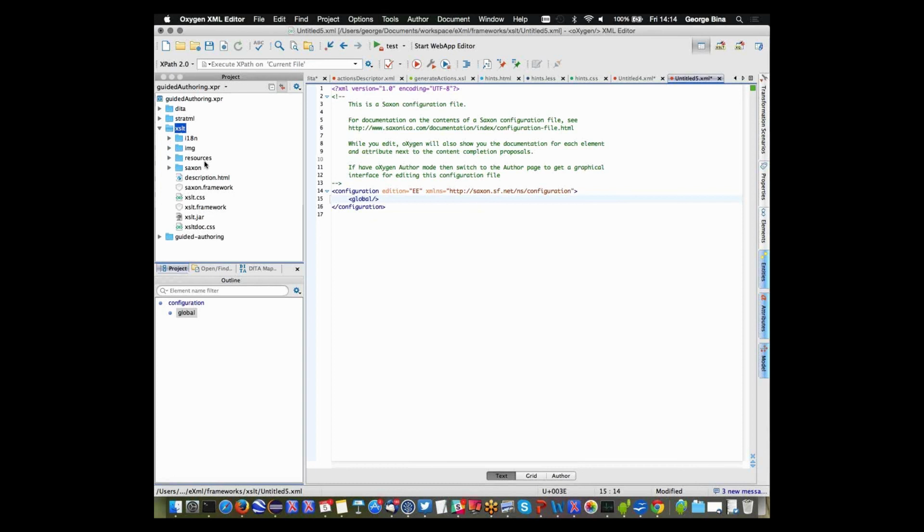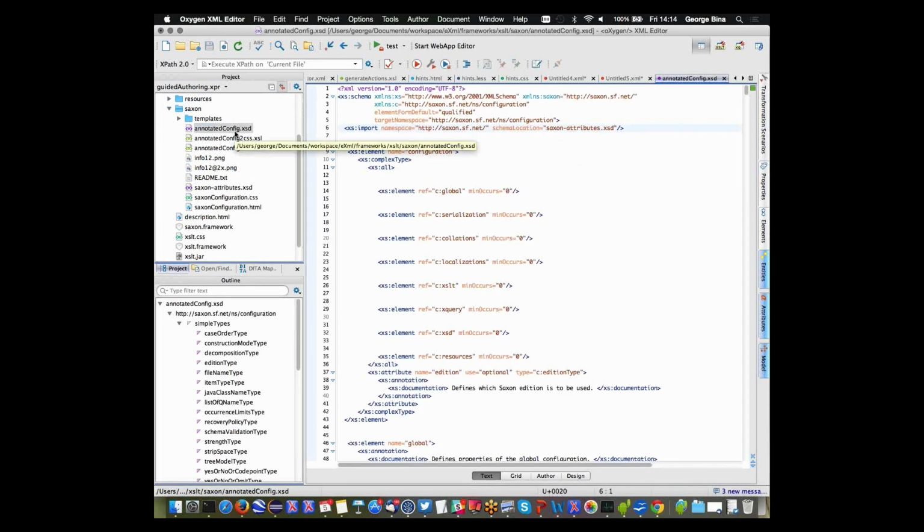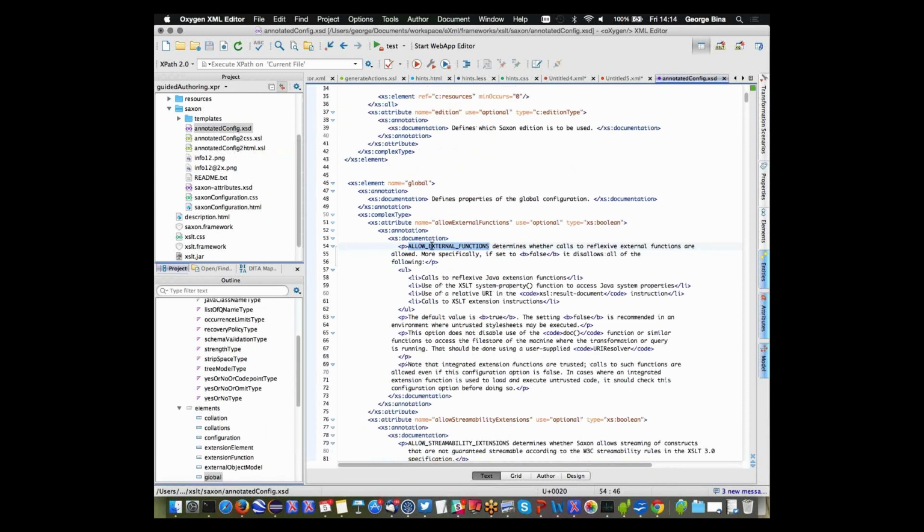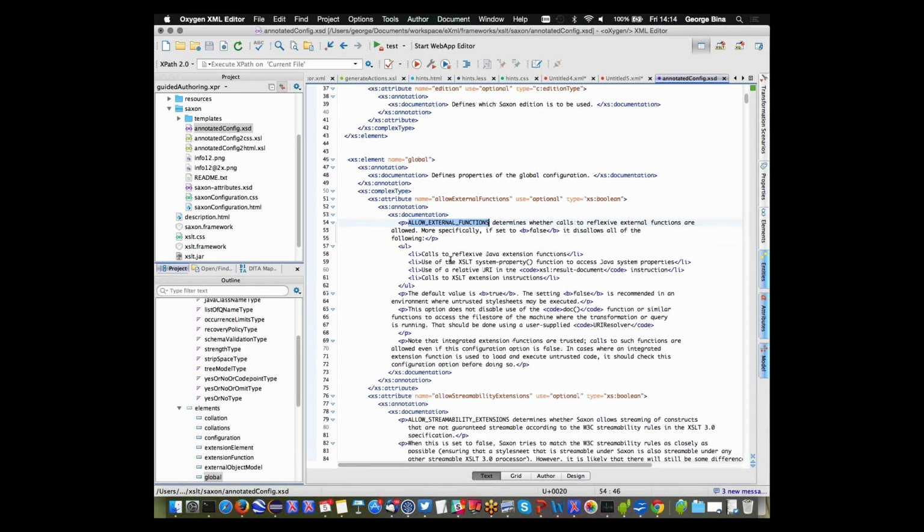And you can find that in oXygen, in frameworks, XSLT, Saxon. Then here we have, so the schema file is annotated with these descriptions for each attribute, for instance, right? So allow external functions. This attribute has an annotation written in the schema as HTML, right? And from this schema file, we generate the hints.